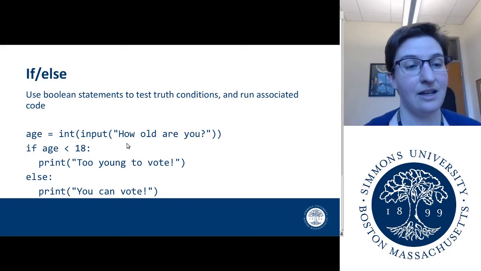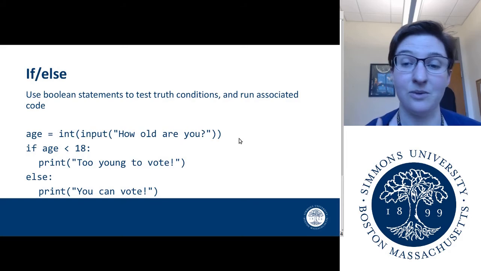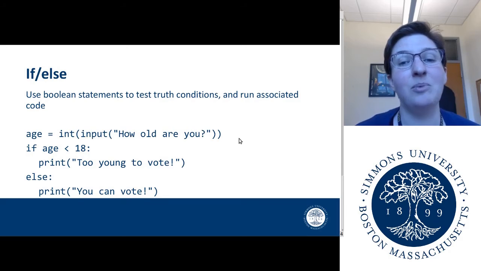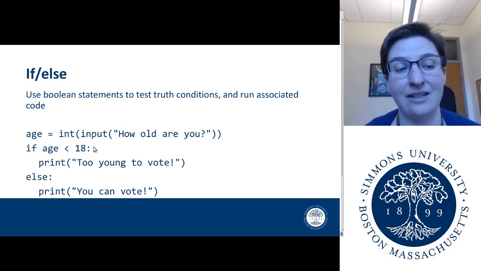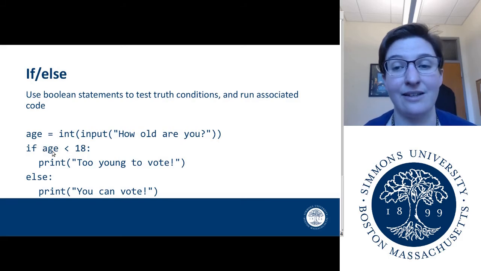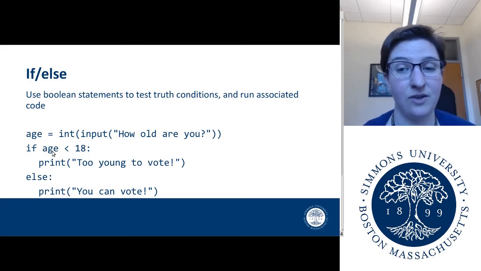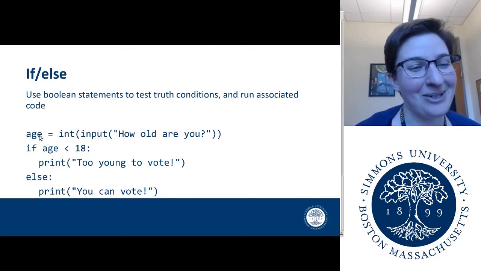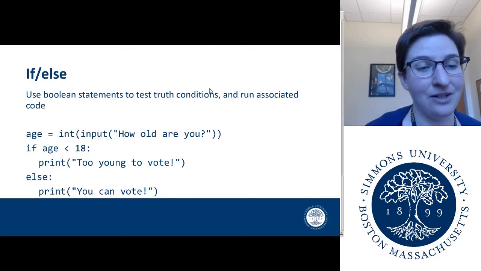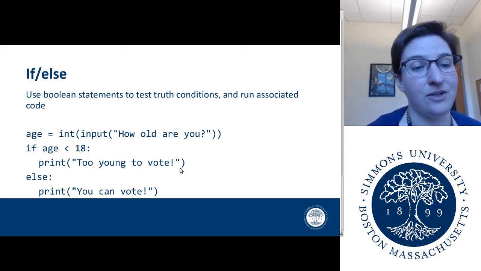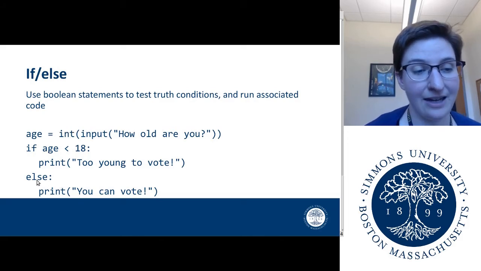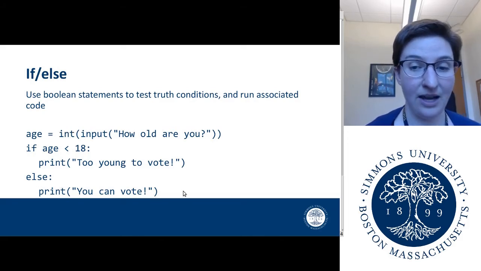So I'm saying age equals int input, how old are you? So remember, this goes way back to when I was talking about input and converting types, because in the if statement, I want to check to see if the age is less than 18. The age has to be an integer. If I try and compare the string, so quote 18 unquote, to the number 18, I'm going to get an answer that does not make sense. Here I'm asking for the age, and I'm turning whatever they type into an int. And I say, if age is less than 18, then I will print too young to vote. Otherwise, so that else statement, I will print you can vote.